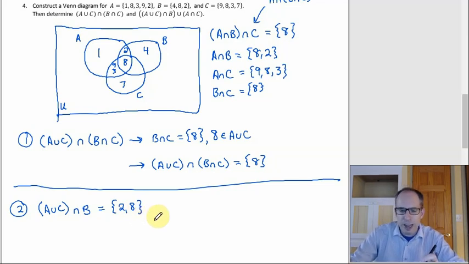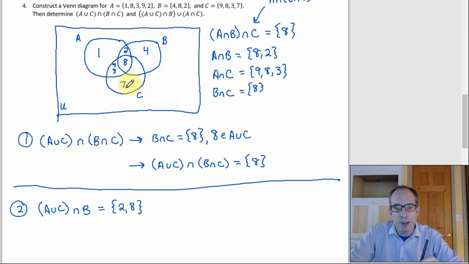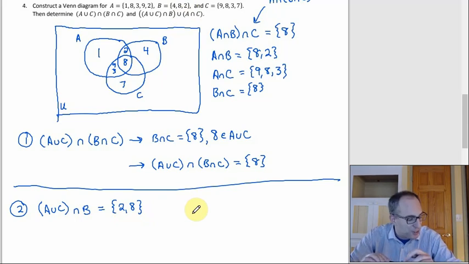And again, you could do this the long way. And you say, well, A union C would be 1, 2, 8, 9, 3, and 7. And then B is 4, 8, and 2. And then 8 and 2 show up in both. And so you would end up with that intersection. But we can also use the picture. And since the picture is there, we might as well use it.